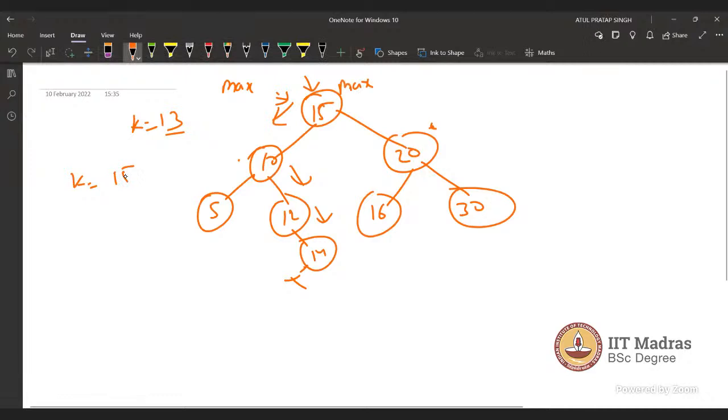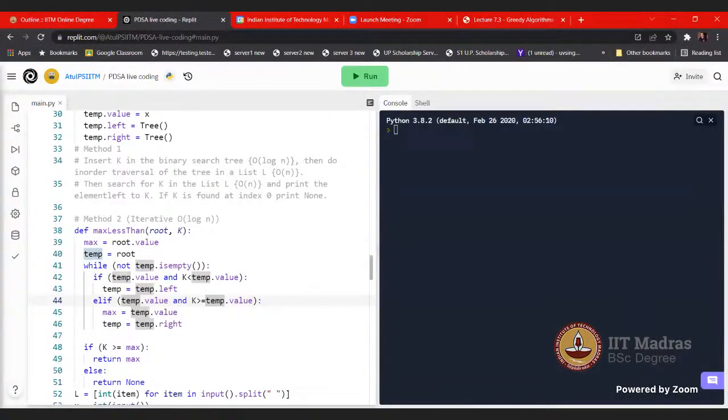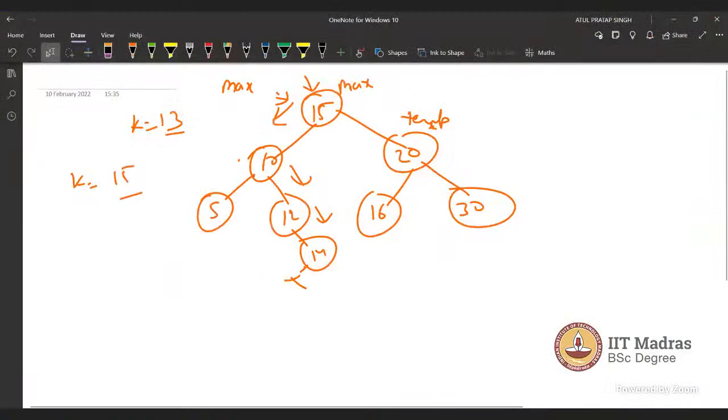So for example, K equal to 15, and we are comparing this K. So this is not less than, this is equal to. So we will move to this, now temp comes here. Then we will compare again, temp dot value is 20 and now the condition is K is greater than. Sir, here you can simply create a different elif condition when K equals to temp dot value. Okay, got it. So now when we move to this node, K is not greater than this 20. So we will stop the process. Now max equal to 15. Yes.